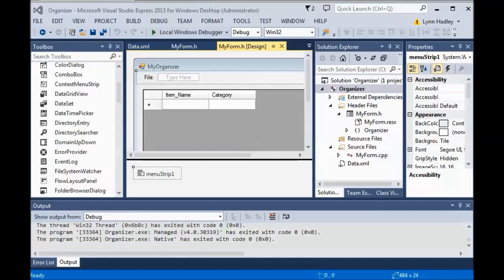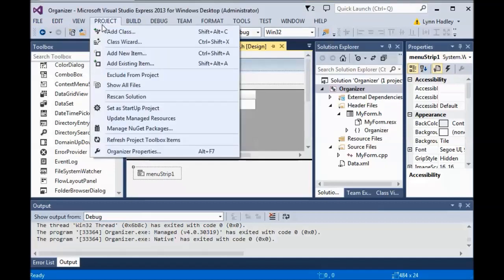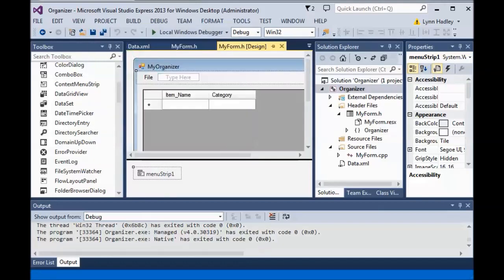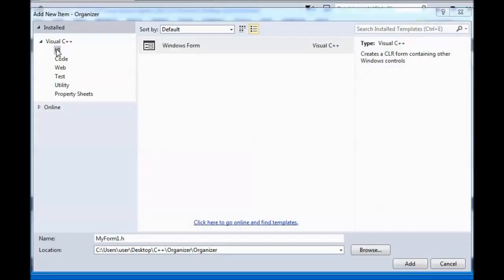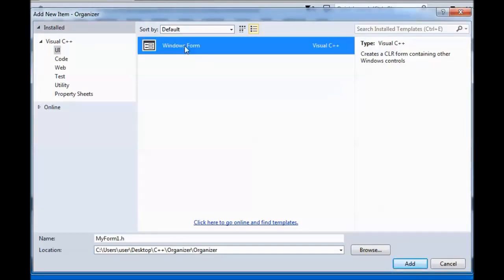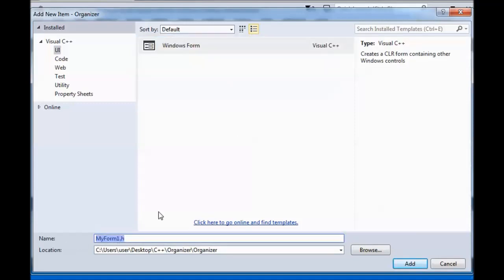What we're going to do is we're going to add a new form to our project. This form is going to be used to enter items into your organizer. So on the project menu, click Add New Item. So here I'm going to click UI and I'm going to right click Windows Form. And I'm going to call this one add item. Now I'm going to click add.